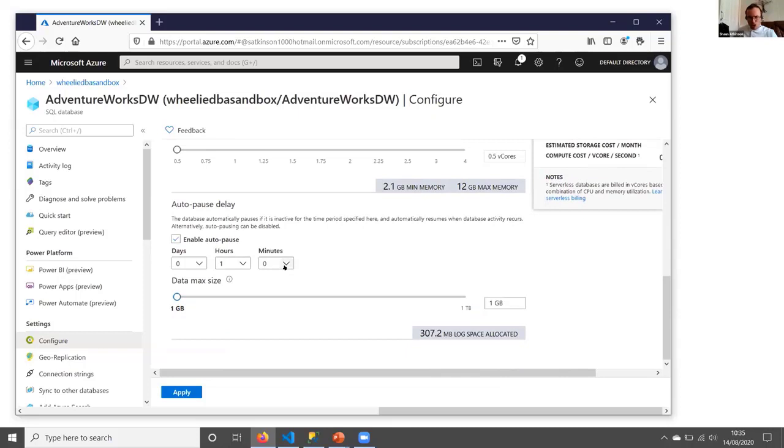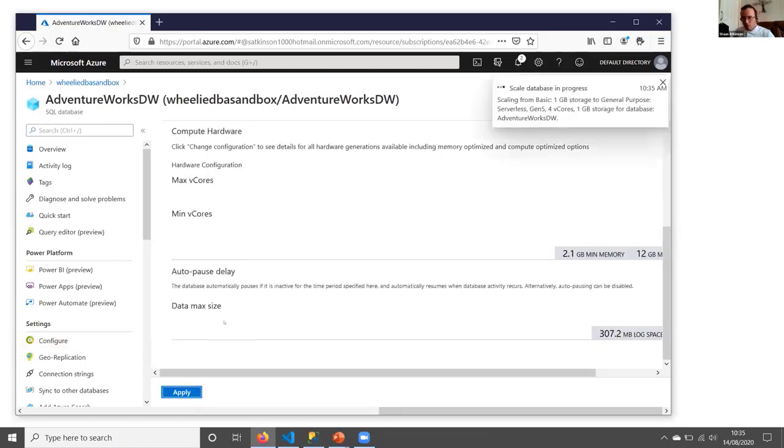One thing to mention about the auto pause delay period is you'll see here the minutes are actually in 10-minute blocks. And that's because the auto pause process, the process of taking the database offline, can take anywhere between 1 and 10 minutes. So that's why those minutes are in 10-minute blocks there. And I'm then going to click apply. And it's then going to start moving that over in the background.